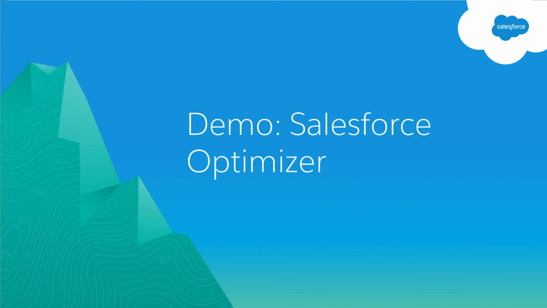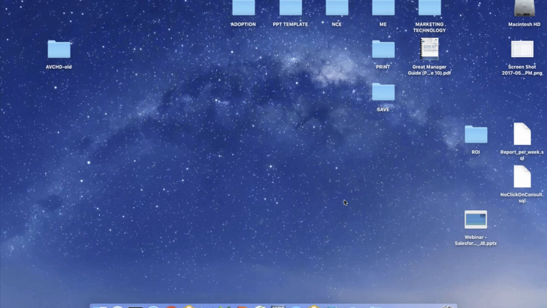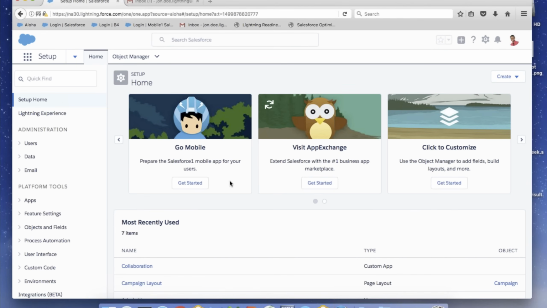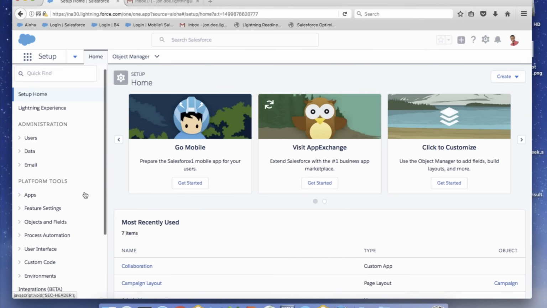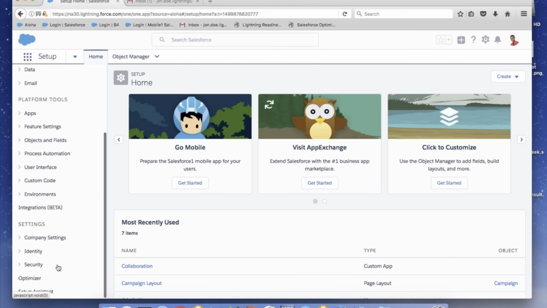Okay, so I'm gonna show you how to run it, and you're gonna see it's actually super simple. When Leanne said that's the fastest way to get insight in your org, we are actually not joking. I'm currently an admin logged in my Salesforce org. You guys probably know the Lightning interface by now, and we'll be chatting about that later. In Setup, if you scroll down, you have a link called Optimizer. I'm going to click on that link.